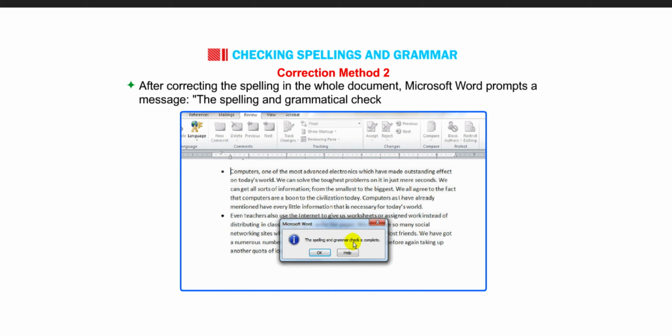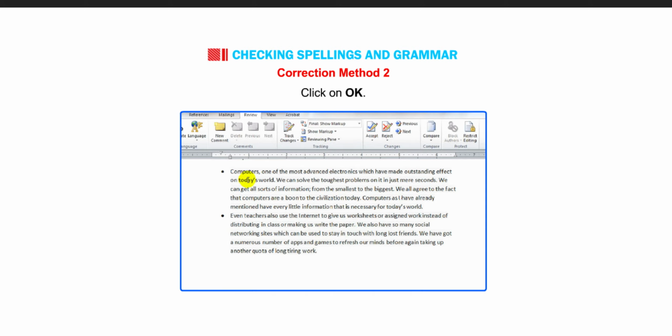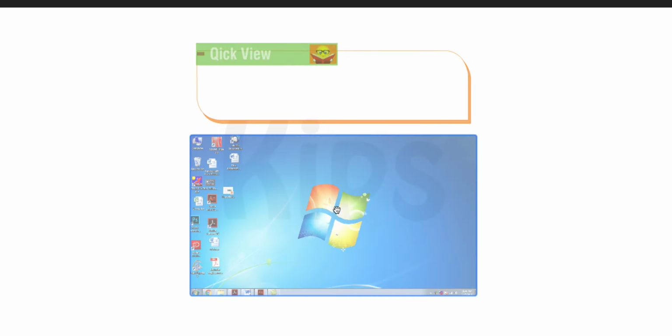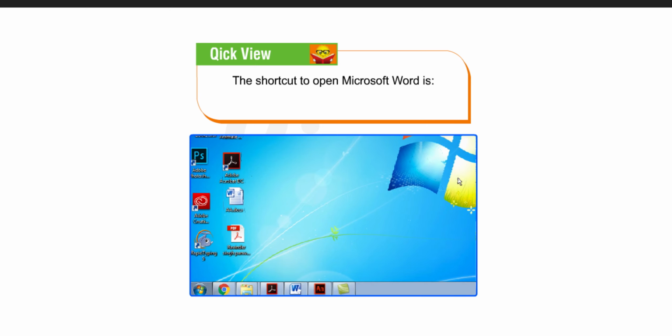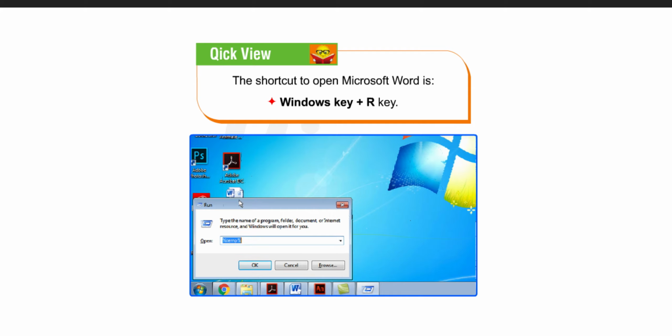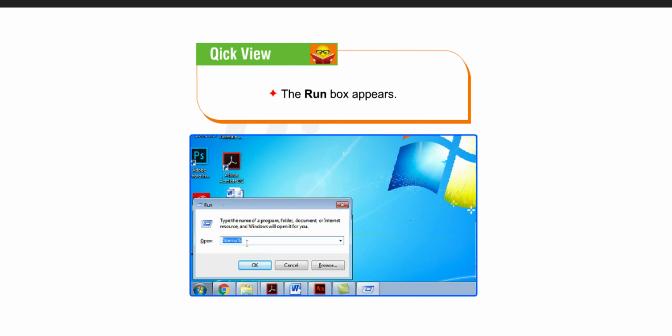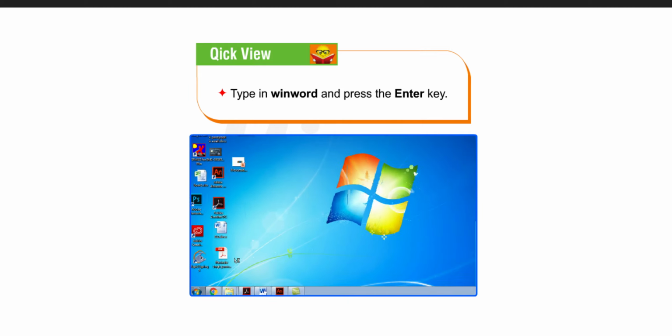Next, observe very carefully what is happening there. Click on OK. Then what happens here? Yes, you can correct the incorrect sentences. Okay, quick view. The shortcut key to open Microsoft Word is Windows key plus R key. That means the Windows key and R key combination. Okay. Then the Run box appears. Type in WinWord and press the Enter key.